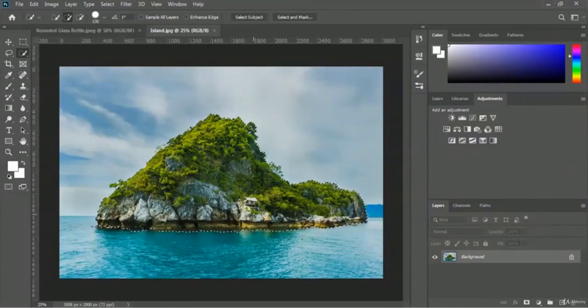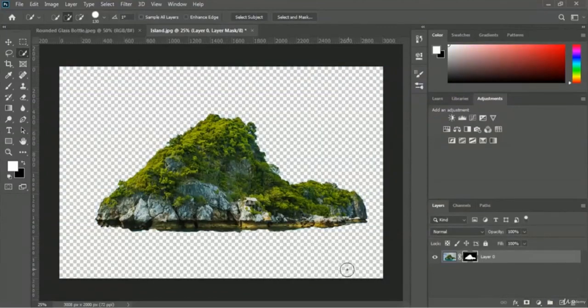Okay, cool. You can take a look, our entire Iceland got selected, and we have to add a layer mask in here. So therefore you just have to click in here. Here's the layer mask option. You just have to click on this icon, and you can take a look. We got our Iceland part in here, and we will use this Iceland inside our rounded bottle.